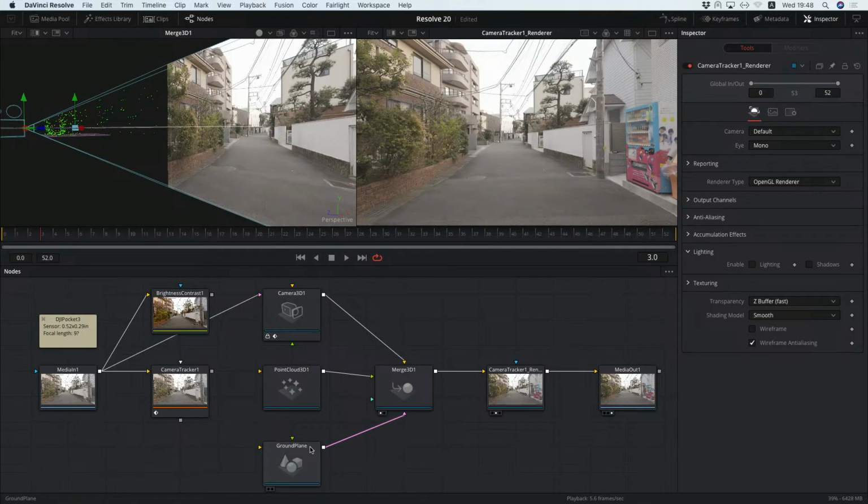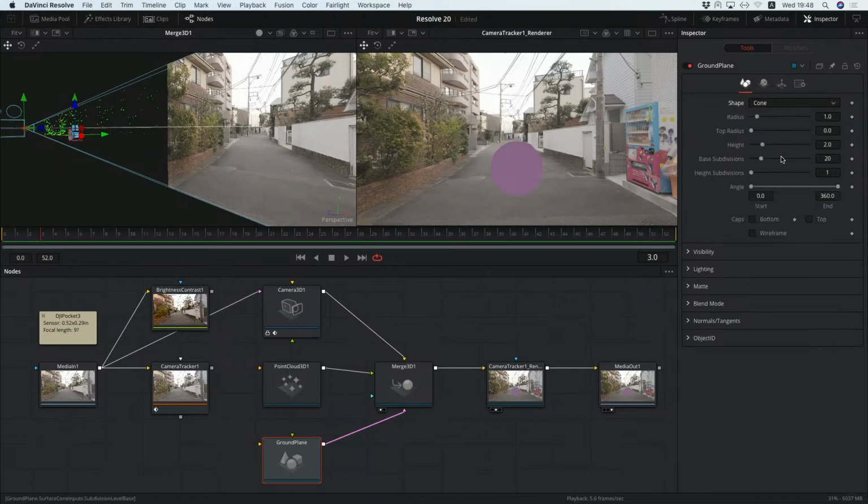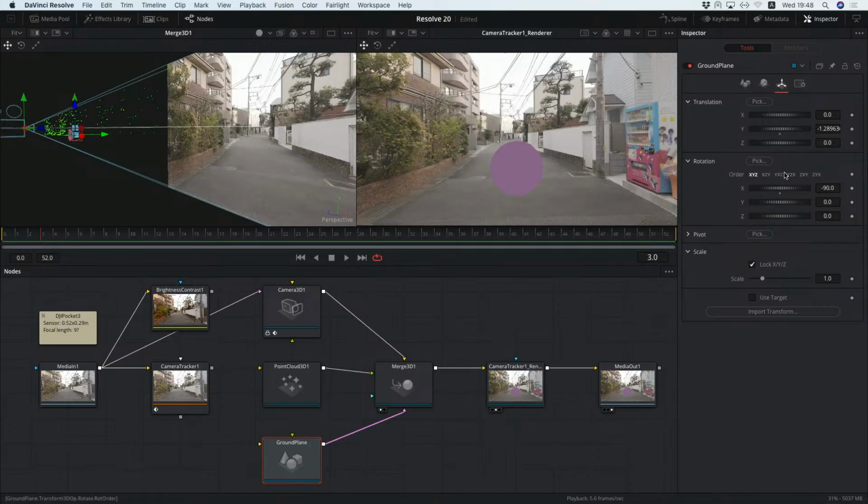So let's go to the ground plane and change this to become a cone instead. So in the shape, go to cone. And now we have a cone here. And let's rotate this. So let's go to the transform and change the X rotation to 90. No, let's clear the X rotation. Okay, and then set this to 180 degrees. So now the cone is upside down.